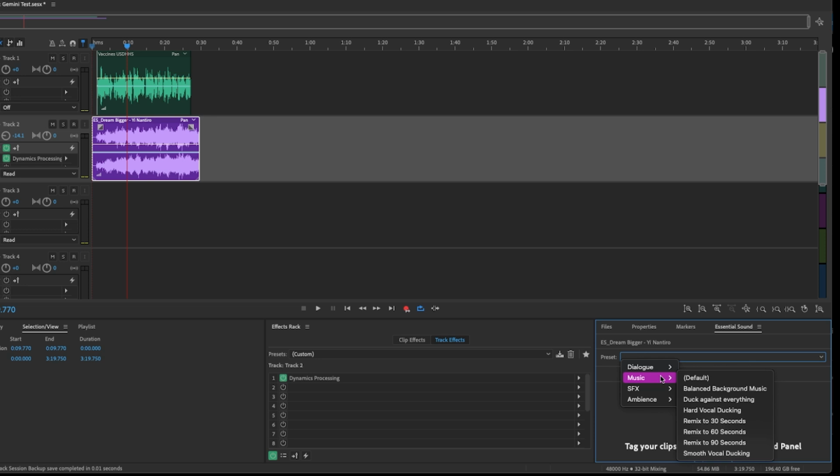Though, I see a dropdown after I see Music. It says Default, Balanced Background Music, Duck Against Everything, etc., etc. Which one of these should I be choosing?